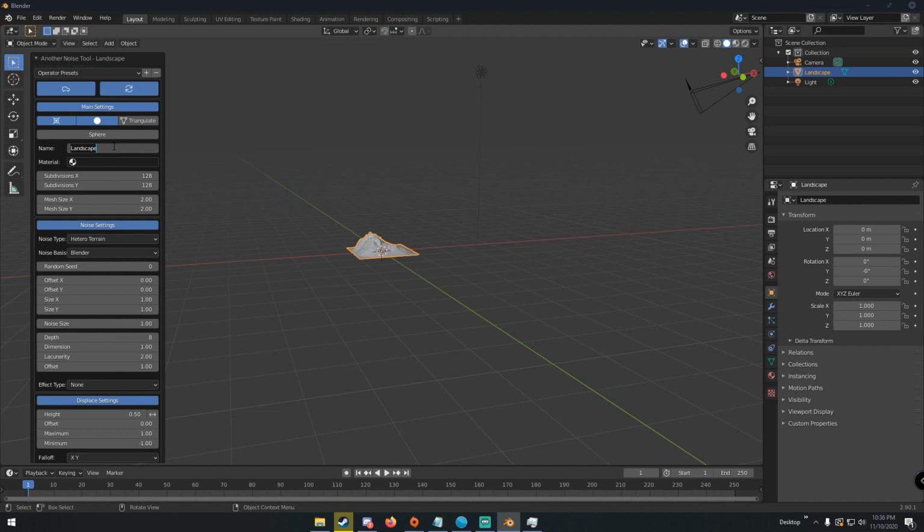We can name the landscape. I'm just going to keep it named Landscape. If you want a material already, you can have your material set, or you can apply it later in the Materials tab. You have your subdivisions for X and Y. I'm going to change these to like 256. You can change these to whatever you want, however many subdivisions you want in your terrain.